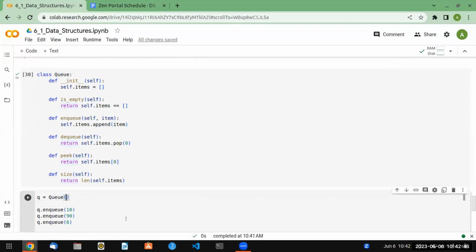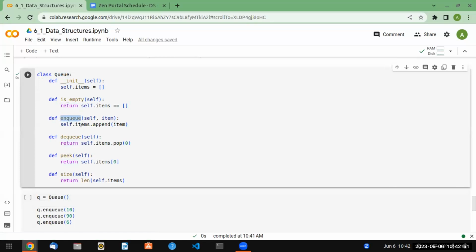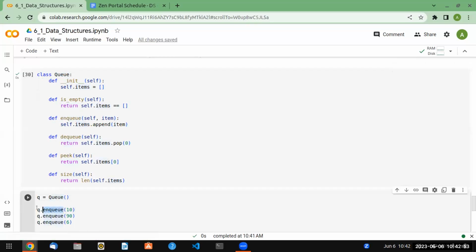Okay. And what is the push method here? Called NQ, right? That means it appends an item. So I called the NQ method, q.nq, and I added items 10, 90, 6. Now tell me, if I add 10 here and 90 here and 6 here, in what order should it be stored? What item should be at first? 10, 90, and 6. And if I remove, first this should be removed, then 90 should be removed, then 6. Right.